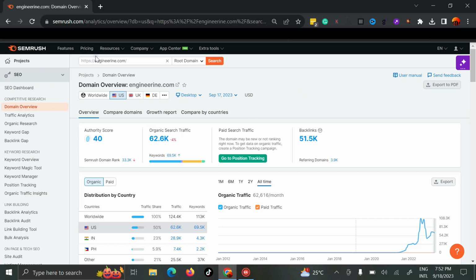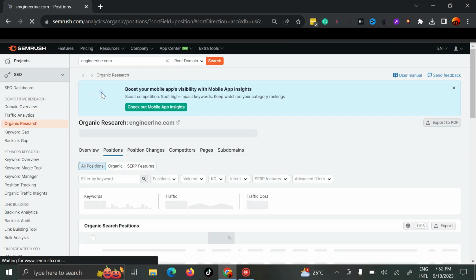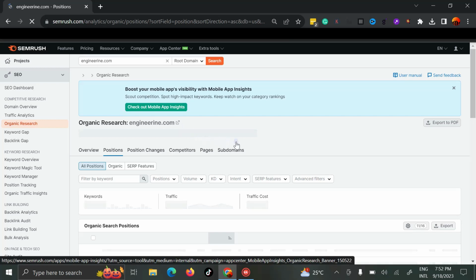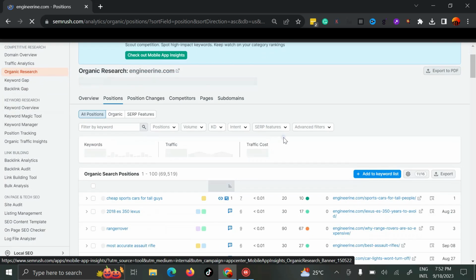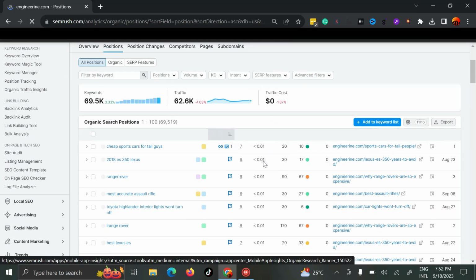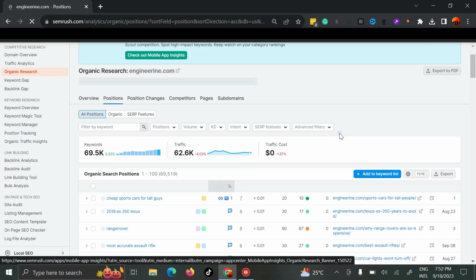So quickly, this site talks about cars. I'm just going to click on organic search so that I can see all the keywords they are ranking for. Remember, this is paid SEMrush, so you can either use Ahrefs, if you have Ahrefs, or Ubersuggest or any other premium SEO tool. They work on the same principle. No ambiguity.